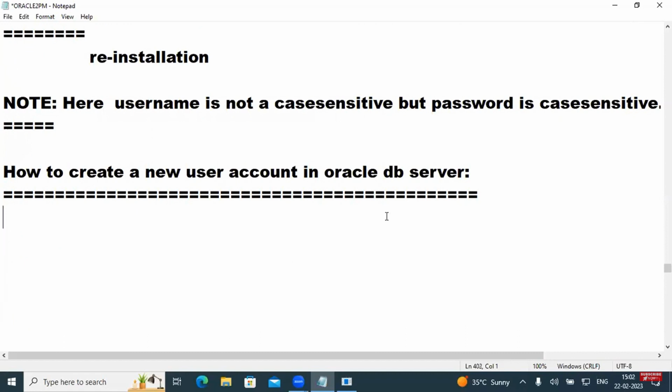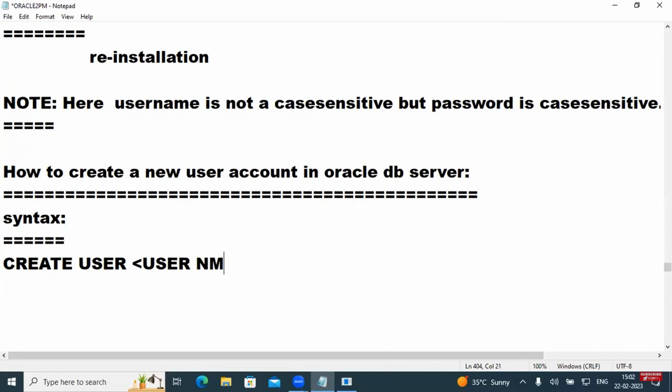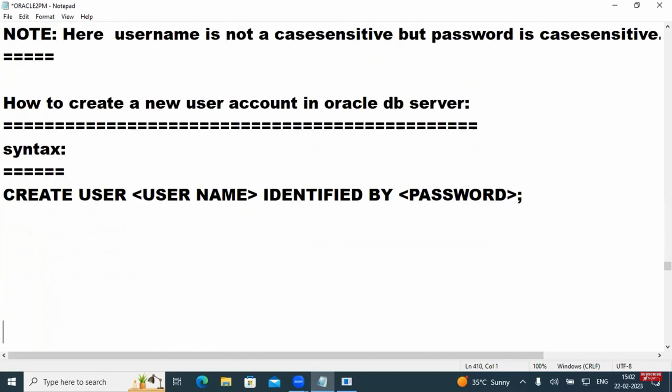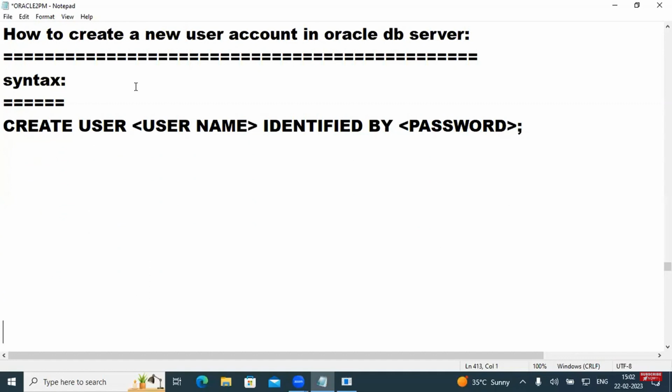Now the syntax, carefully observe. These are important to you. What is my formula to create a user account? Create username identified by password. Create username identified by password. This is the syntax of creating a new user account in your Oracle. So whenever you want to create one, this syntax should compulsorily be used.